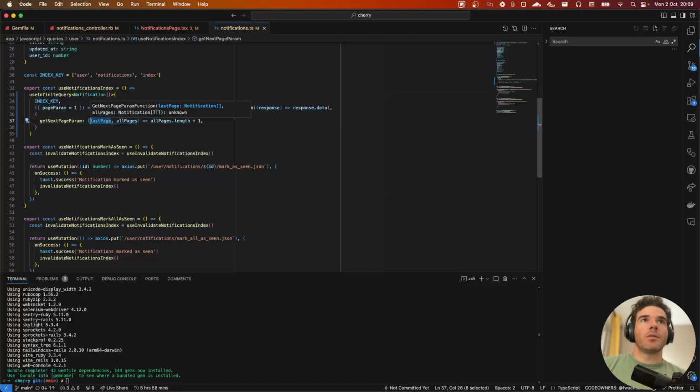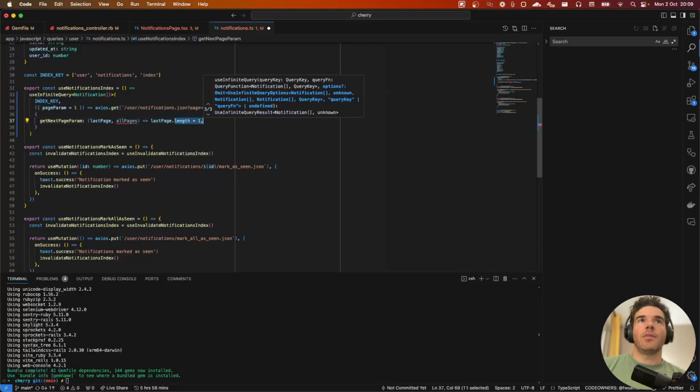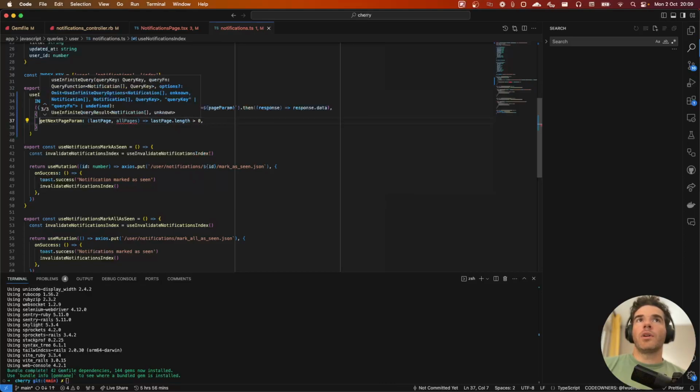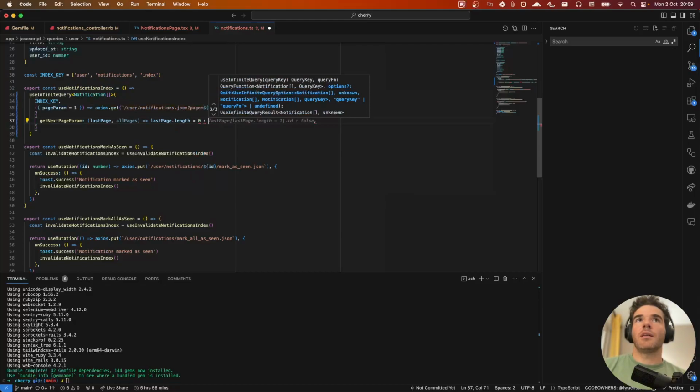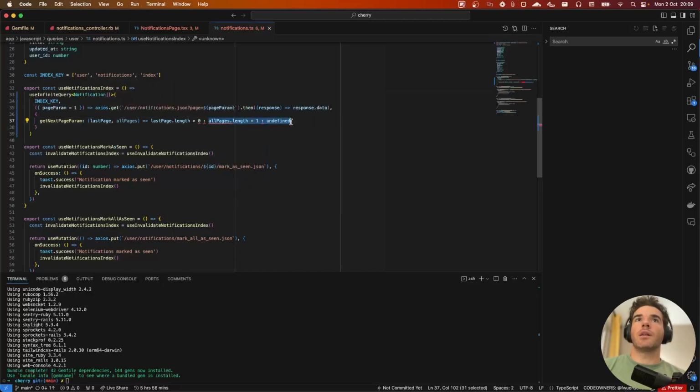Okay. So if the last page has items, so if it has items, then I want all pages length plus 1. Or undefined, exactly. So if my last page has at least one item, then I want my next page param to be the number of pages plus 1.